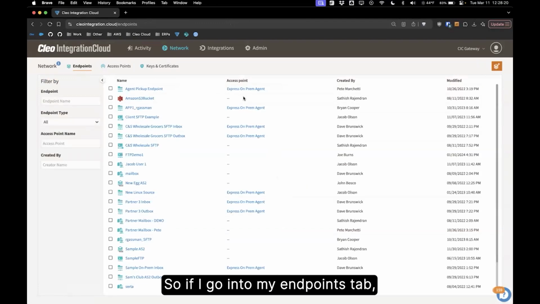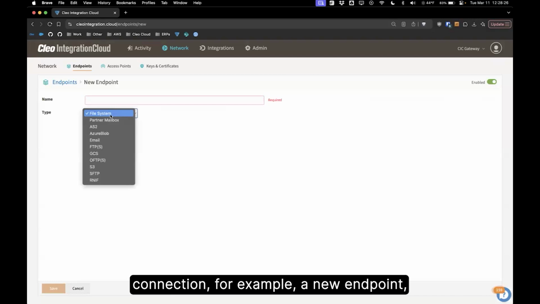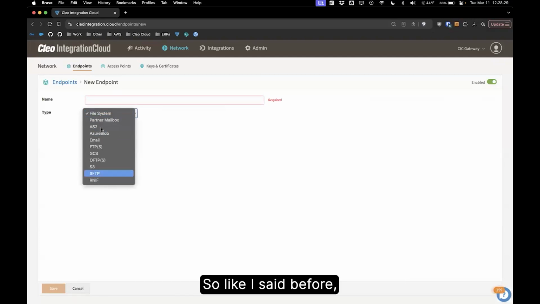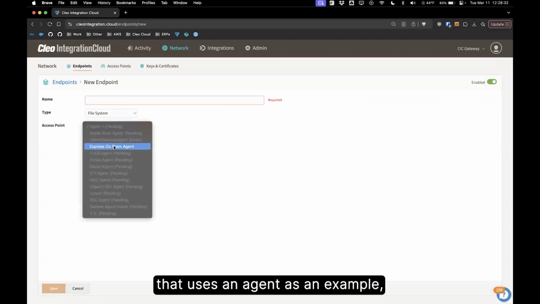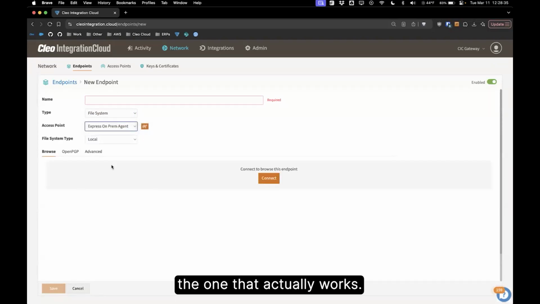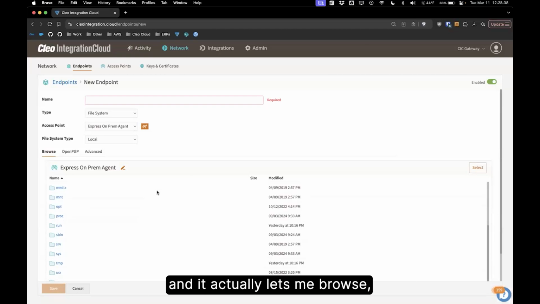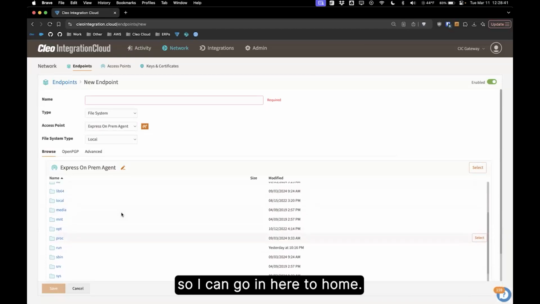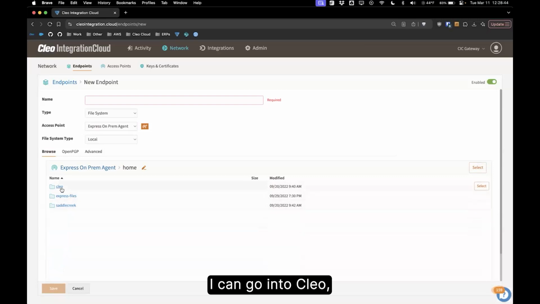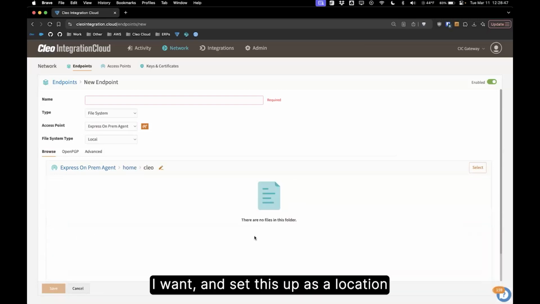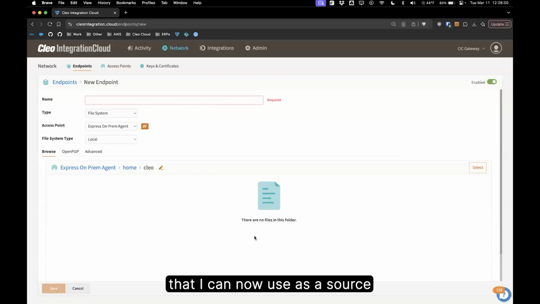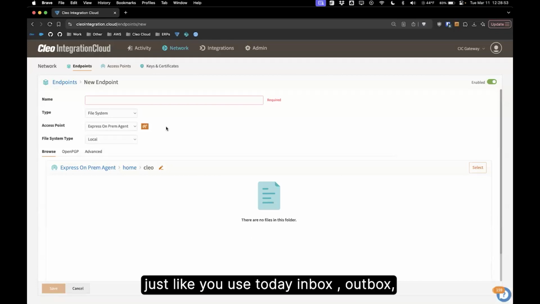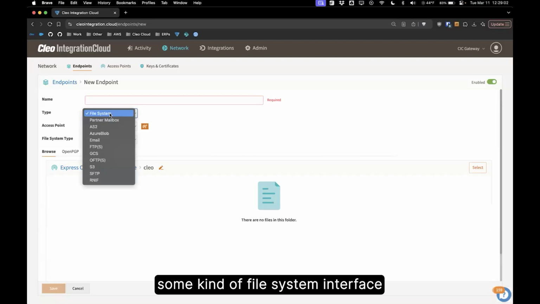So if I go into my endpoints tab, this is where we manage all of those. If I create a new connection, for example, a new endpoint, I can choose whatever protocol I need. So like I said before, if this is a file system that uses an agent as an example, all the other ones are down, so I'm going to choose the one that actually works. I'll connect to this, and it actually lets me browse live through this system. So I can go in here to home, I can go into Cleo, I can go to whatever folder structure I want, and set this up as a location that I can now use as a source or destination in my flows, just like you use today, inbox, outbox, any other folder structures that you're communicating with. It's a really, really clean way if I'm going to set up some kind of file system interface.